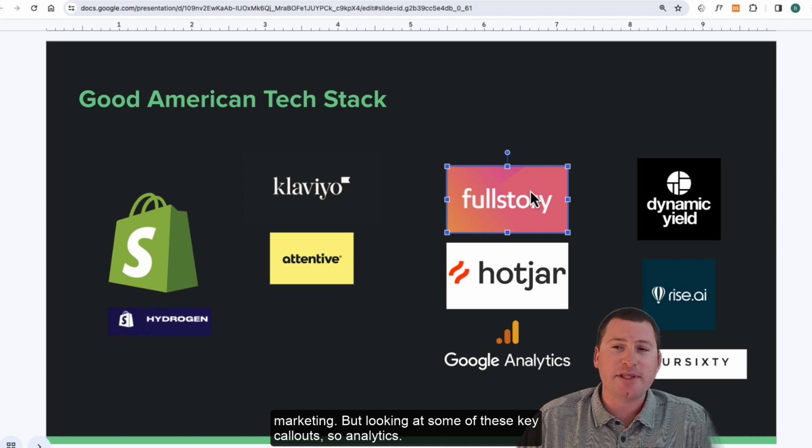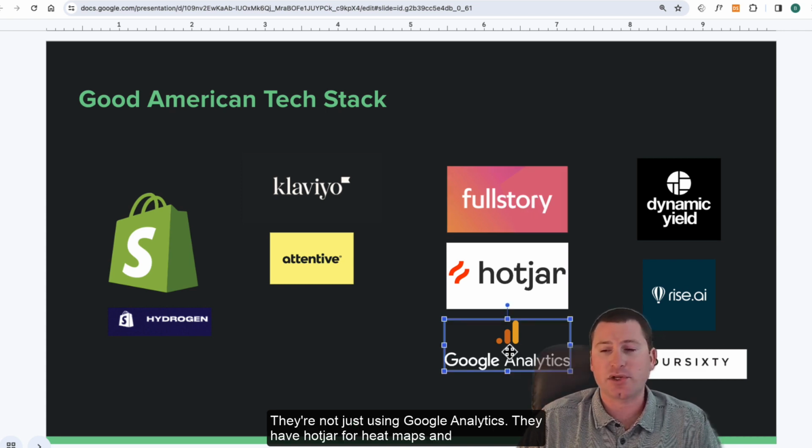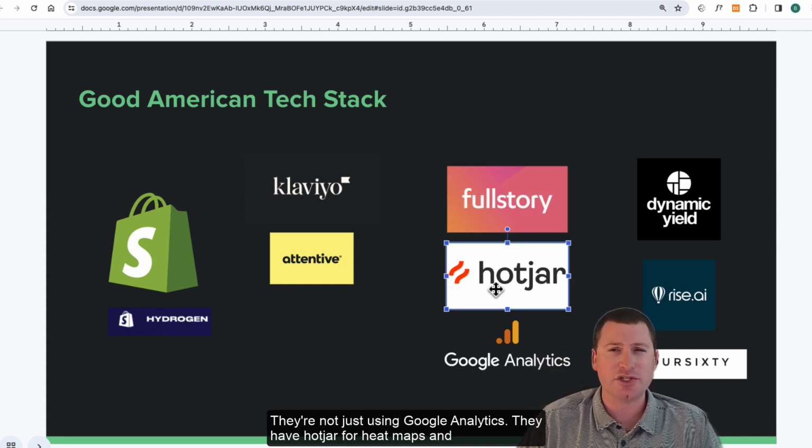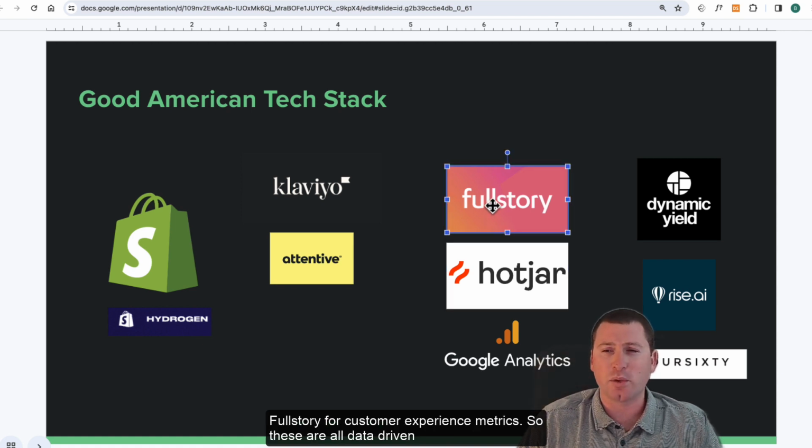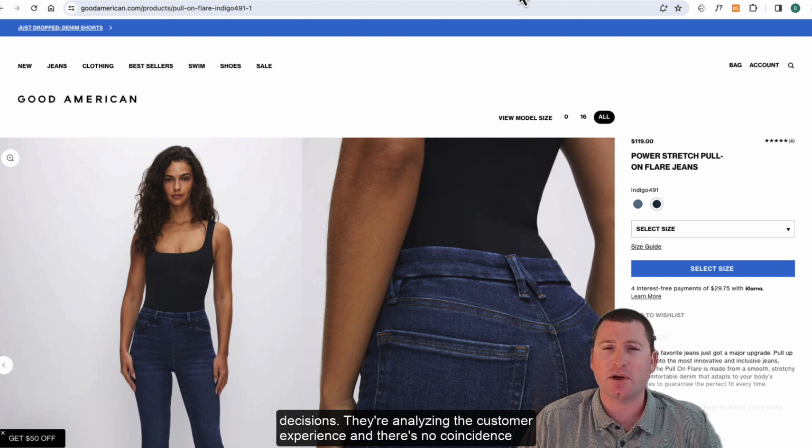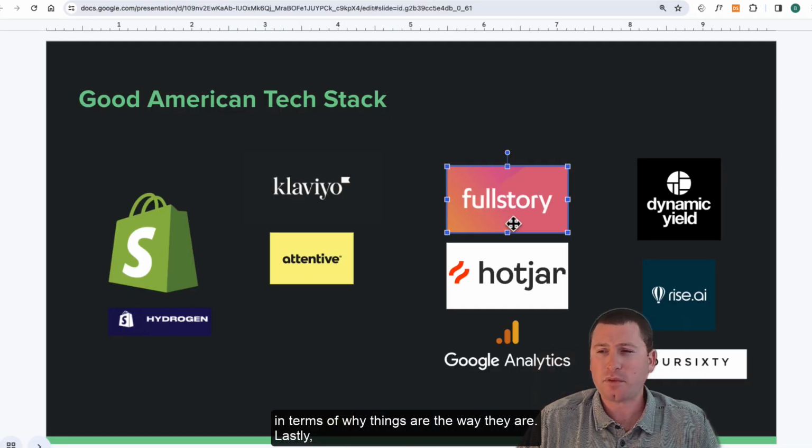But looking at some of these key callouts, so analytics, they're not just using Google Analytics. They have Hotjar for heat maps and FullStory for customer experience metrics. So these are all data-driven decisions. They're analyzing the customer experience, and there's no coincidence in terms of why things are the way they are.